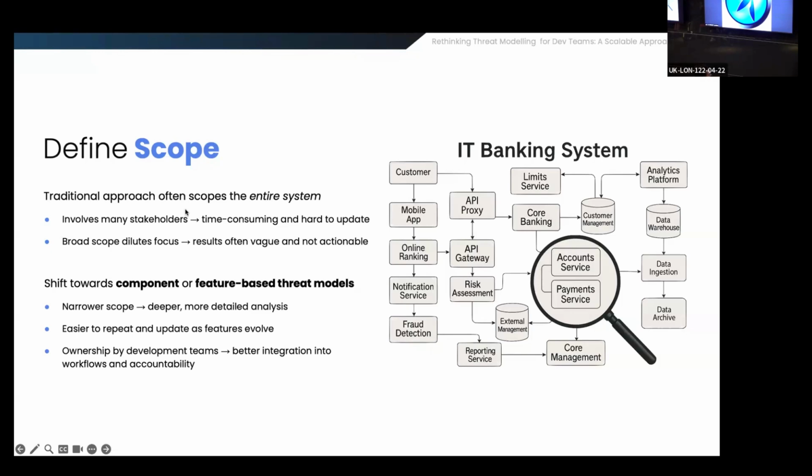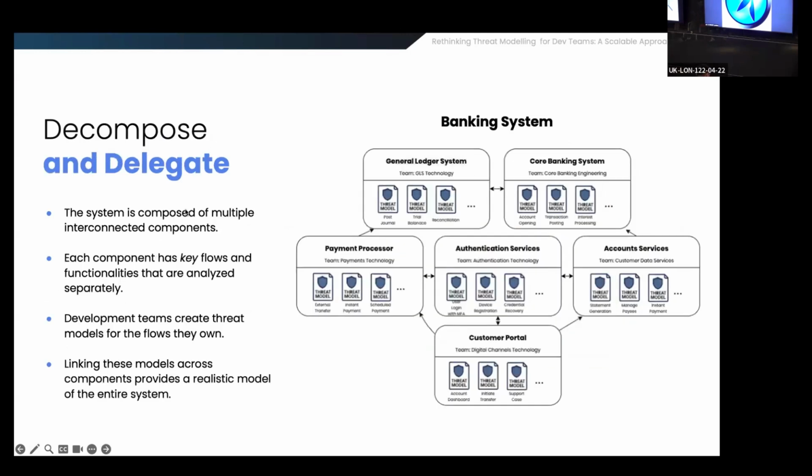With RaD-TM, we shift towards a feature-based threat model. With a reduced scope, this allows us to go deeper with the analysis. And a more focused scope, just on components or functionalities, can actually be modeled by the team of developers that is responsible for that functionality, which makes the exercise easier to repeat within that development team, also to keep the model up to date.